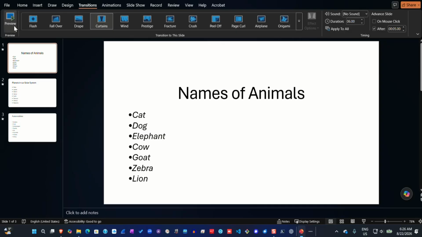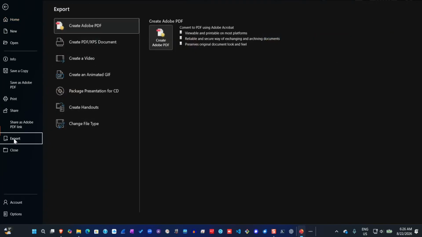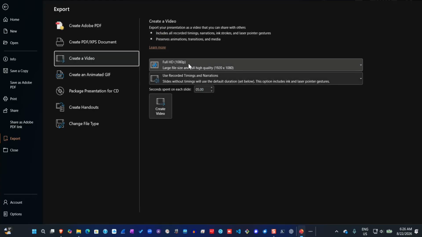Then the next thing I will do is to move over to File, click on Export, and then click on Create a Video. I have to make sure I select the best video quality here, Full HD 1080p. Make sure that Use Recorded Timings and Narrations is also selected, and the seconds spent on each slide is 5 seconds. It's already been done. Then I click on Create Video.